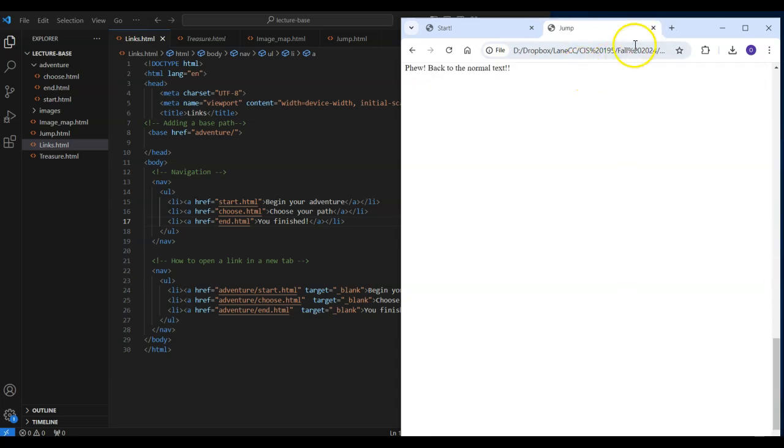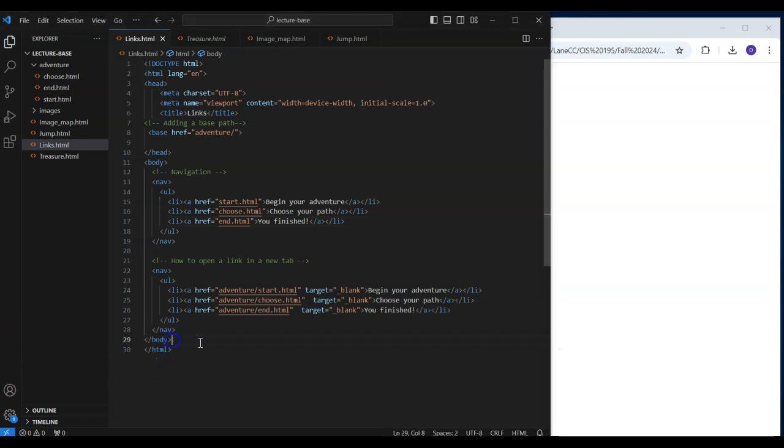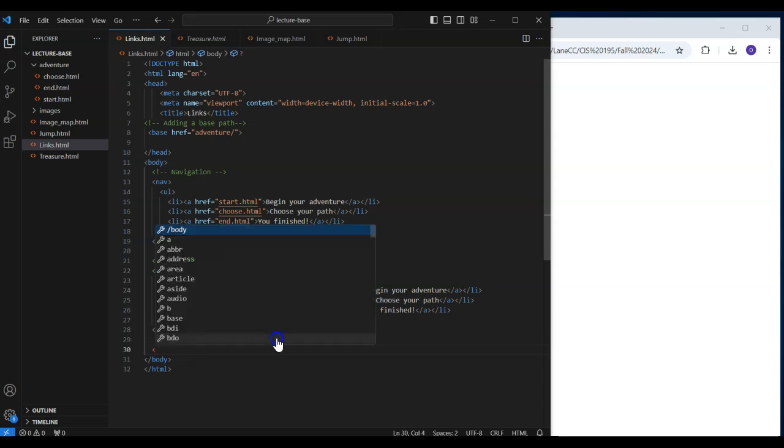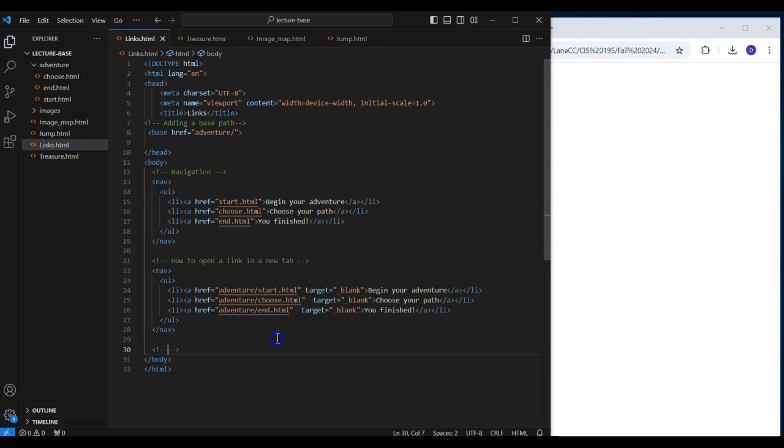Let me close that. I'll close our jump page. Let's come back over here, back on our links page, and let's figure out where I'm at. All right, so what we want to do is add another comment here. This is creating links to locations inside another page. And we're going to do this once again with the A tag.